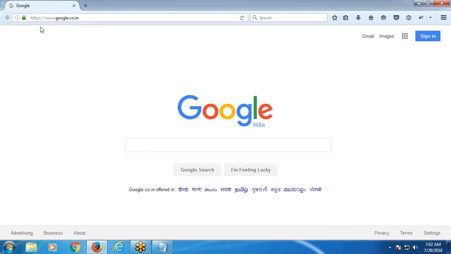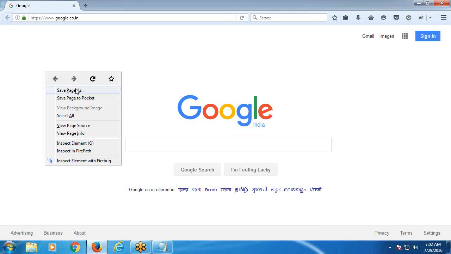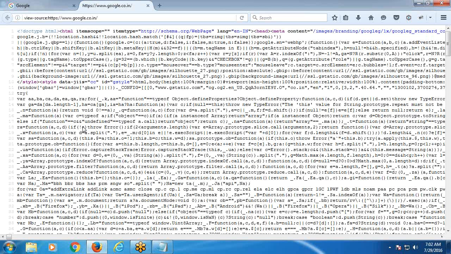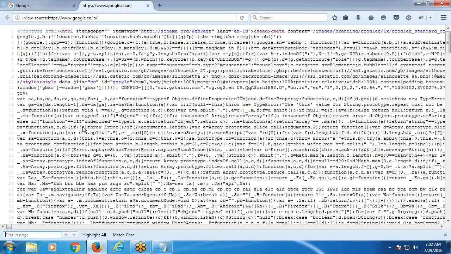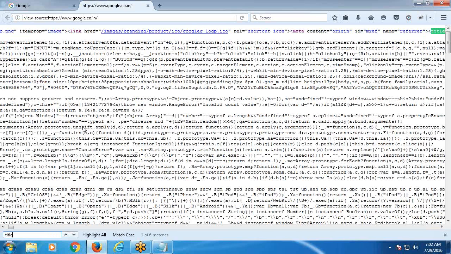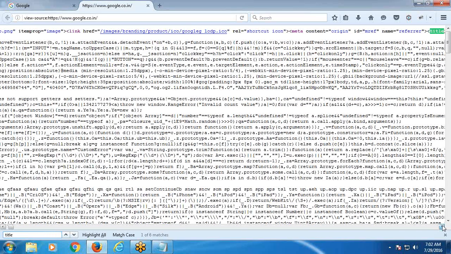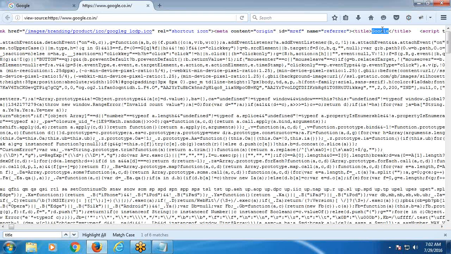See, observe. Page title. What is the page title, Pradvipal Singh? Praveen Rao, what is the page title of this Google homepage? Google. Otherwise, you just view page source. Here, search Control F, title. Observe. Title Google.